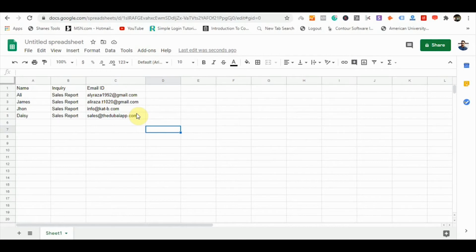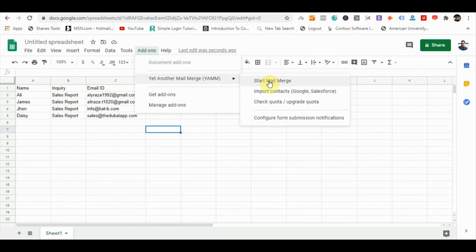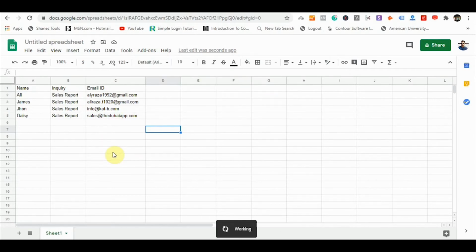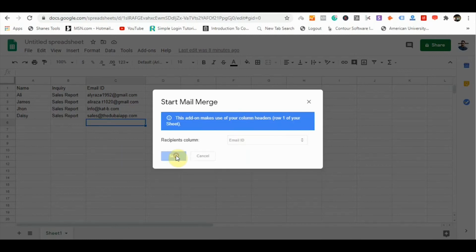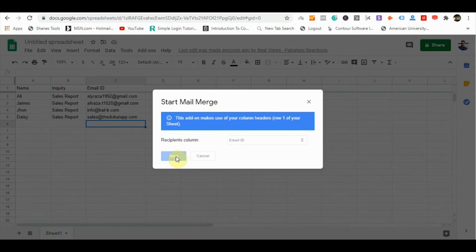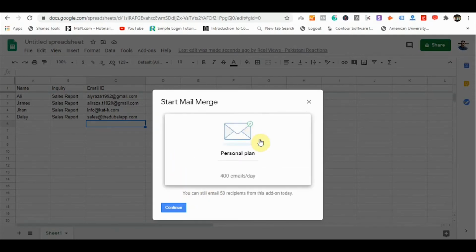Once you are done with the data, click on the add-on button and follow the steps. Start mail merge. It will analyze the data. Press save. This is showing that if you go for the premium plan, you can send around 400 emails per day. But the good thing is that if you are not going to buy a premium one, you can send around 50 emails in a day.